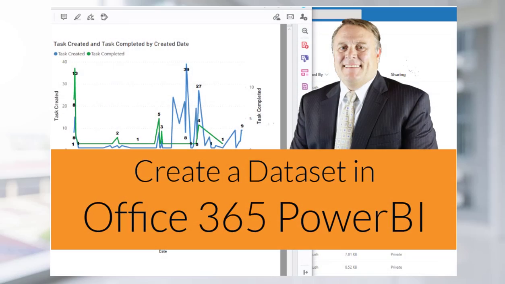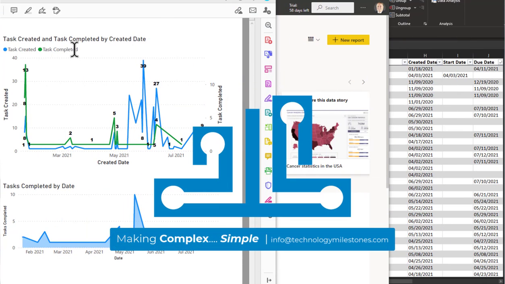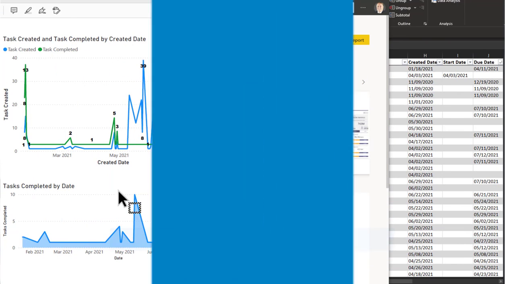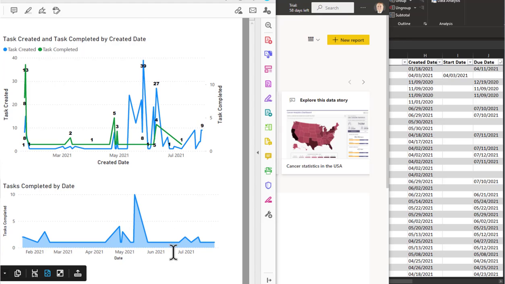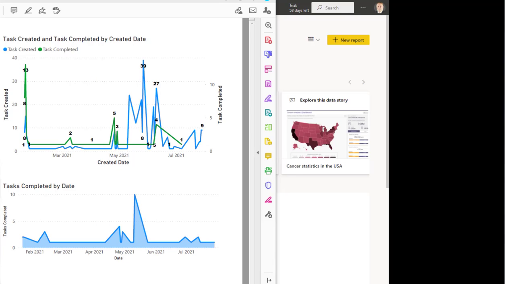So we want to create something more from our planner tasks. We want to be able to actually quantify when tasks are being created, when they're being completed, what our rate of completion is, and lots of other information. And we can do that with Planner, but it starts here with Planner, where we have to export.